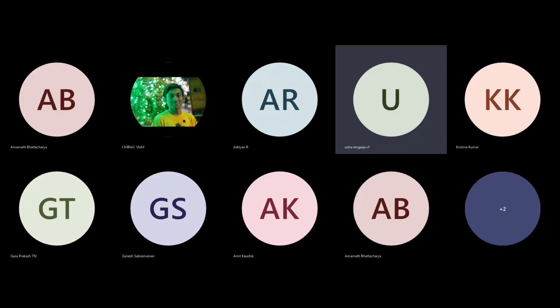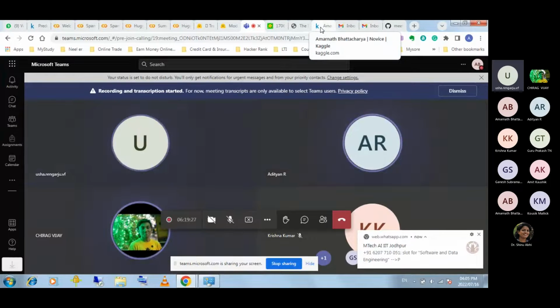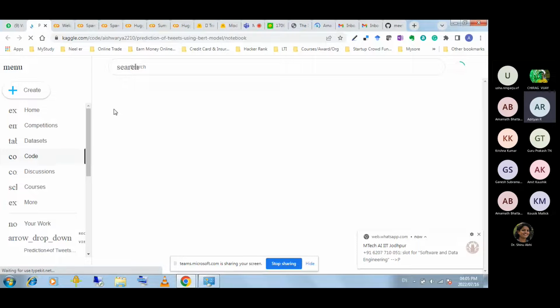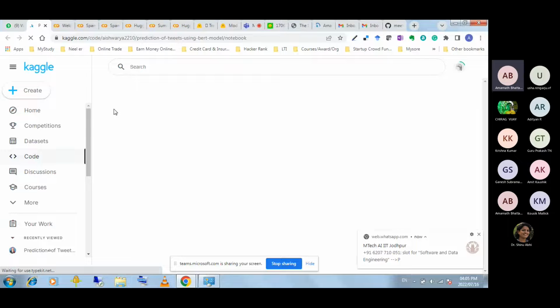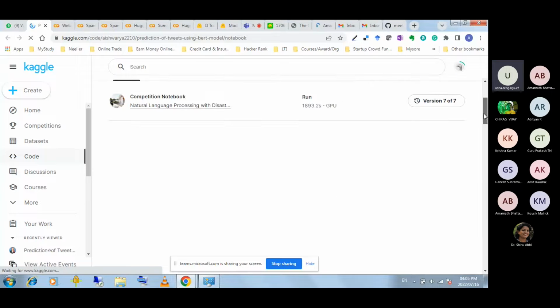There was one Colab notebook which I shared, as a reference, not a Kaggle notebook. Chirag, did you share that Kaggle notebook? Yes, ma'am, it's there in the group. Amarnath, you should use that Kaggle notebook as a reference. Are you having that Kaggle notebook? The tweet one, ma'am. Analyzing tweet. Yeah, you already have this notebook.